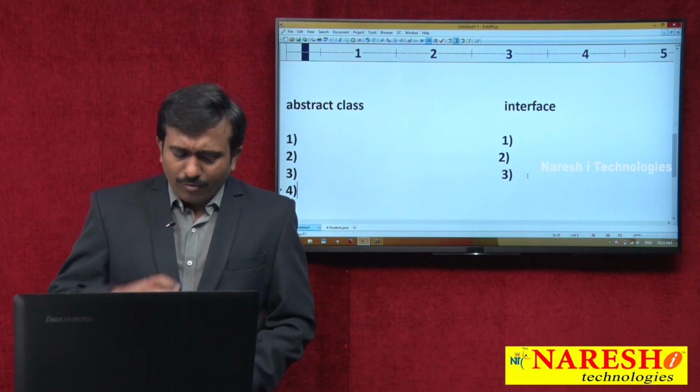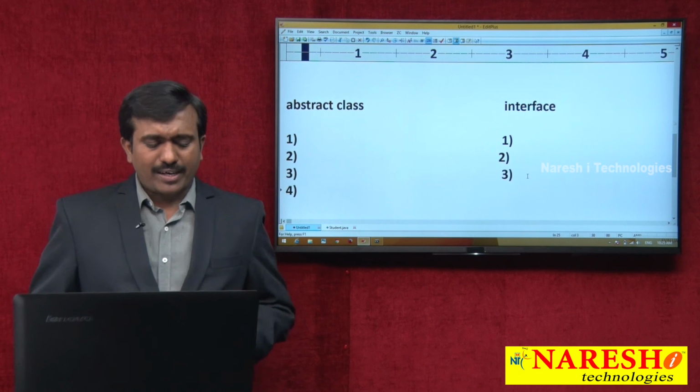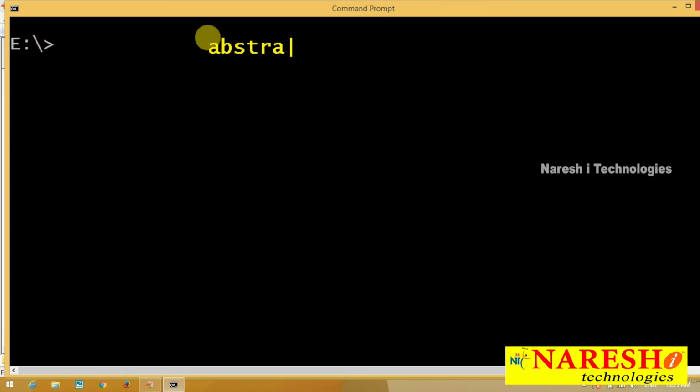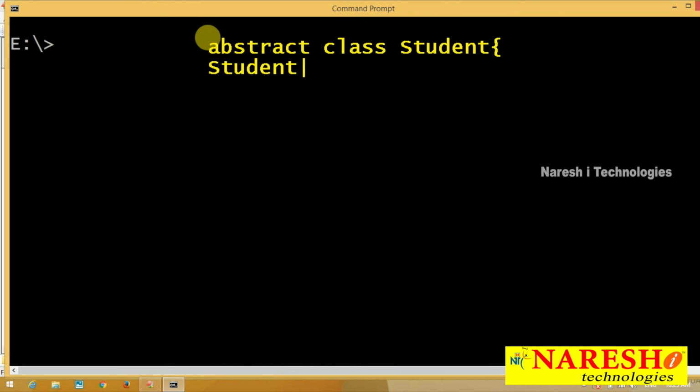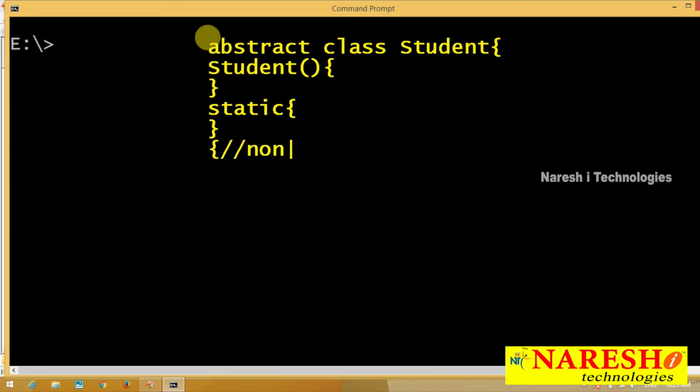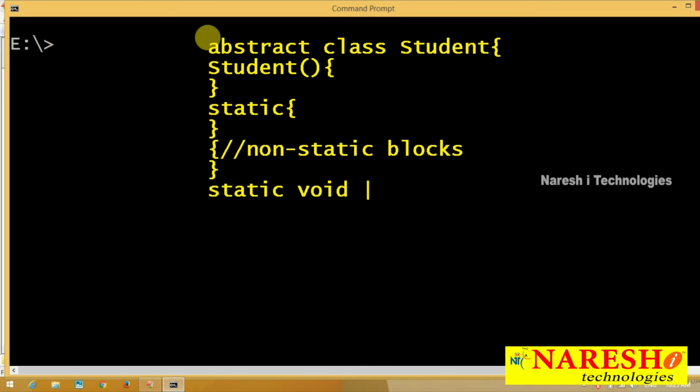Okay, next the fourth point is, inside the abstract class it is possible to write constructors. For example, here abstract class Student, with a Student constructor. So inside the abstract class it is possible to write constructors. Inside the abstract class it is possible to write static blocks. Inside the abstract class it is possible to write non-static blocks. Inside the abstract class it is possible to declare some static methods.